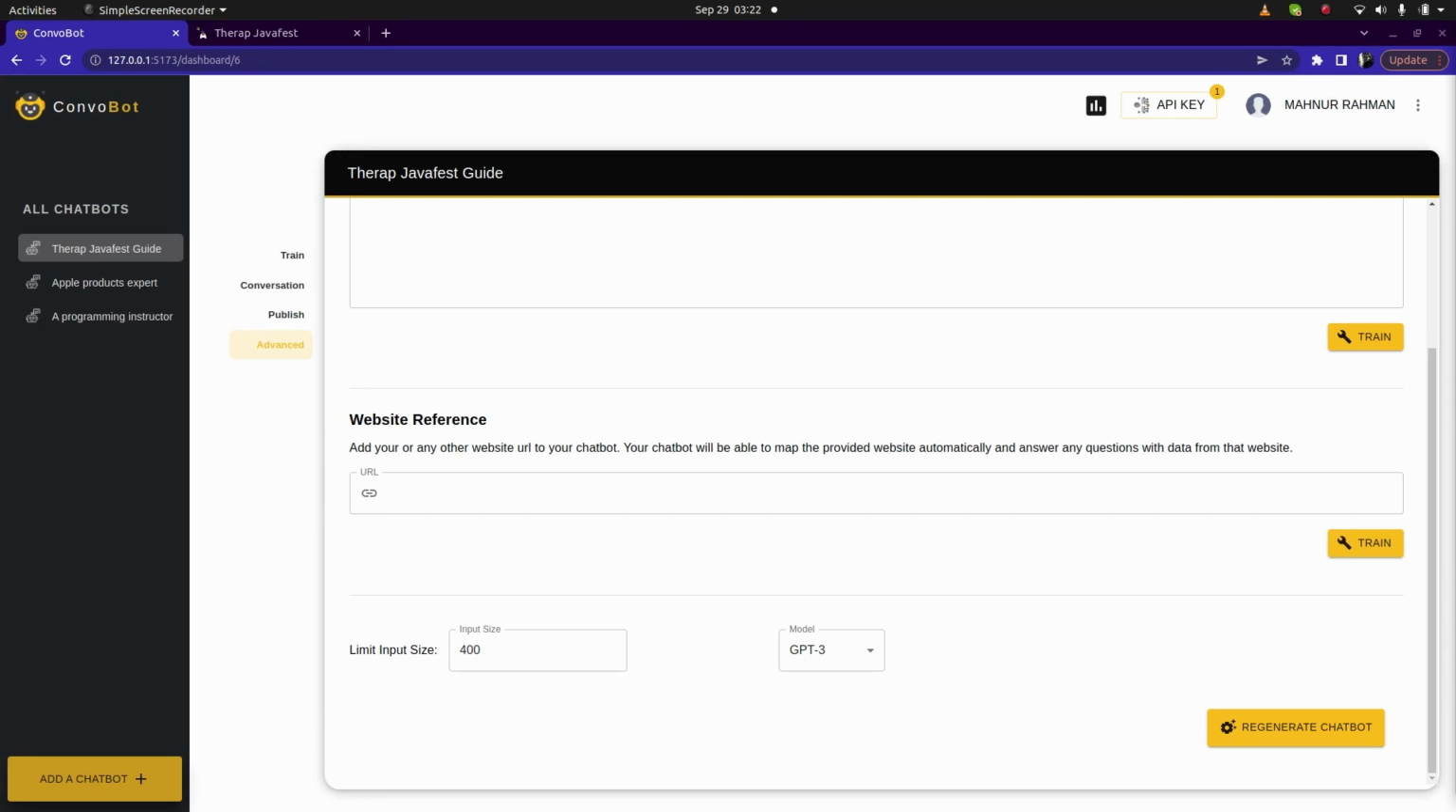In this website reference section of our advanced page, we can integrate the information available in a website into our chatbot. This way, our chatbot will get trained on the data that is available on the website and answer any queries about that information that the user may have. So let's integrate the official website of the Therap Javafest event in our chatbot by providing the website URL in this section.